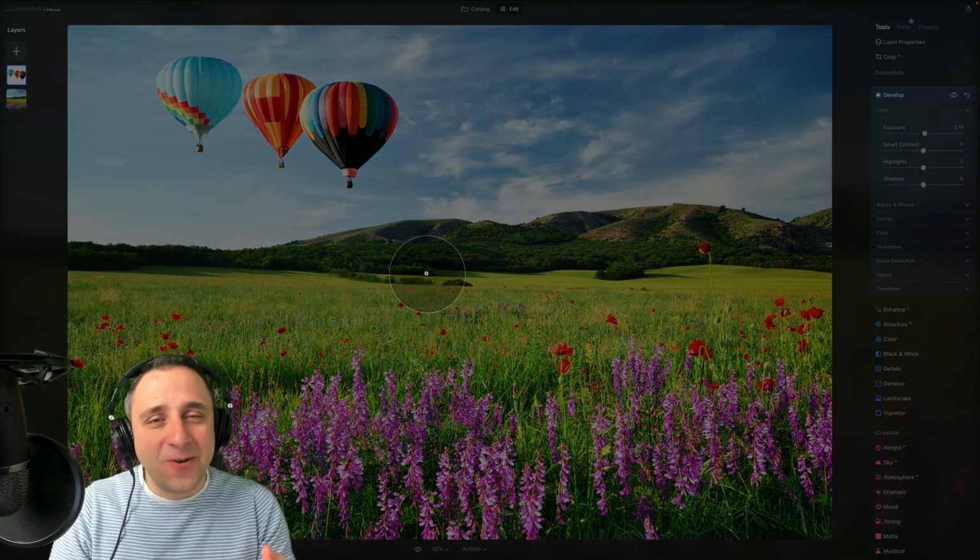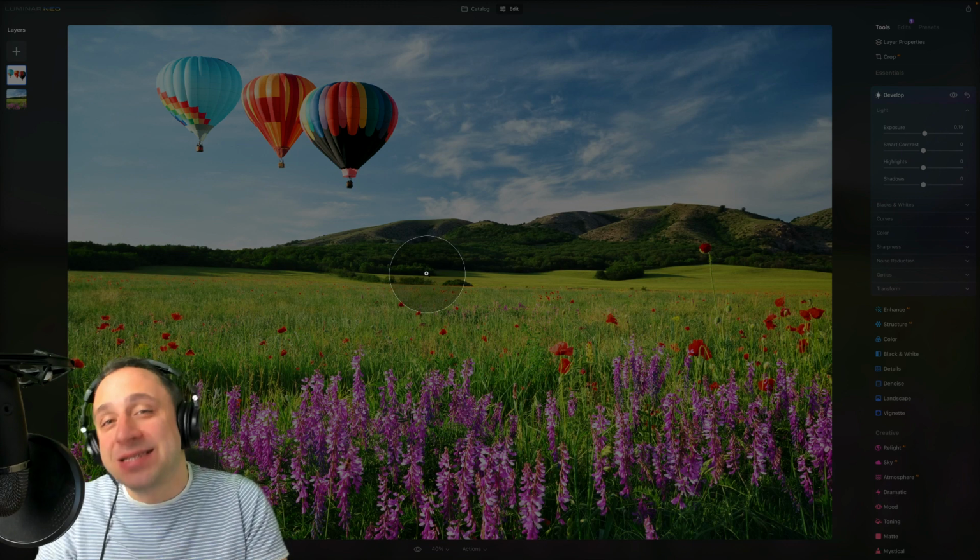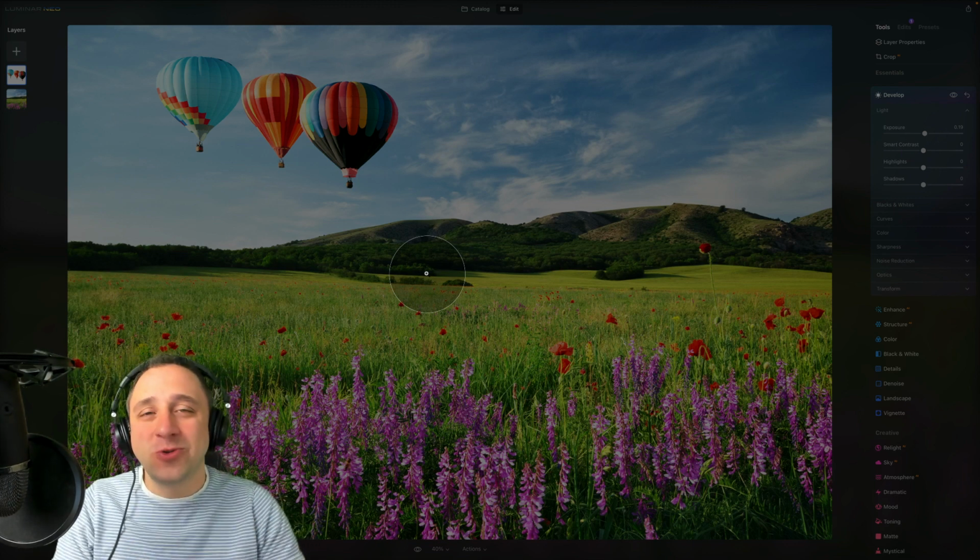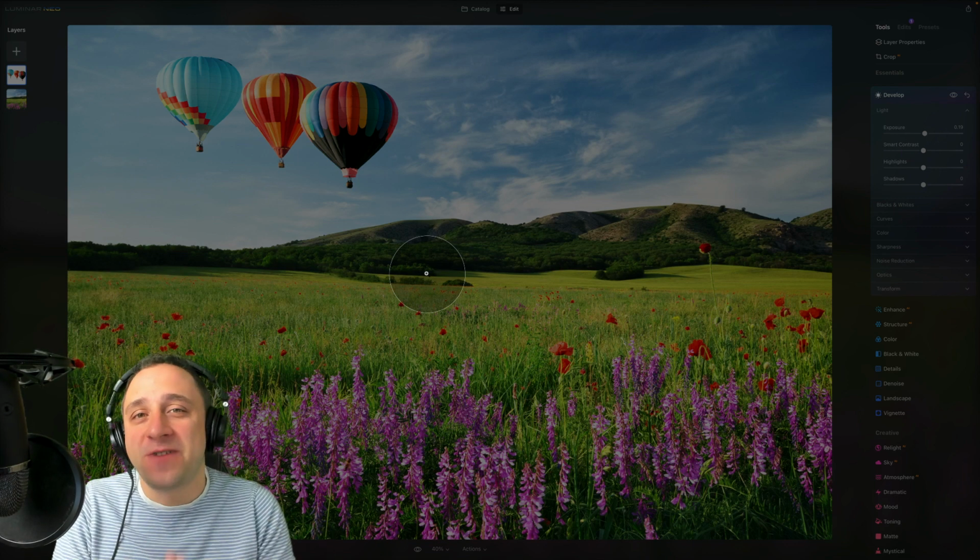So JPEG overlays, PNG overlays, importing single or multiple files. You should be all good to go now and start to have lots of fun with your overlays.